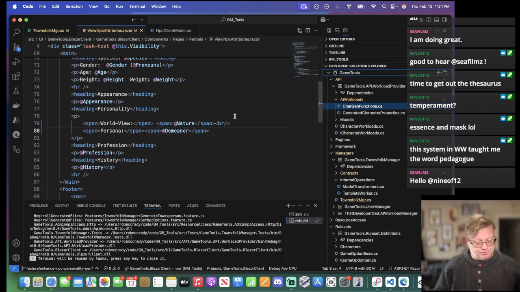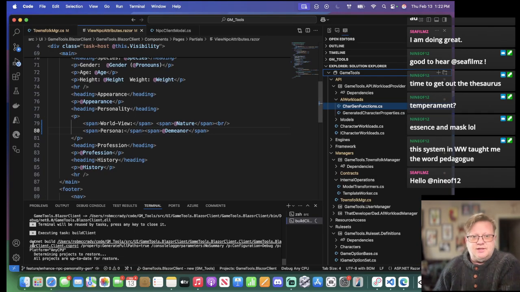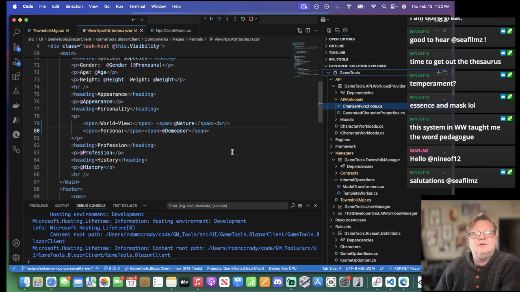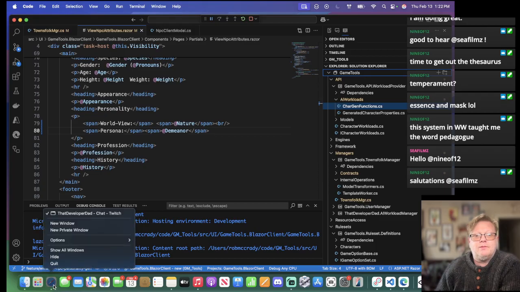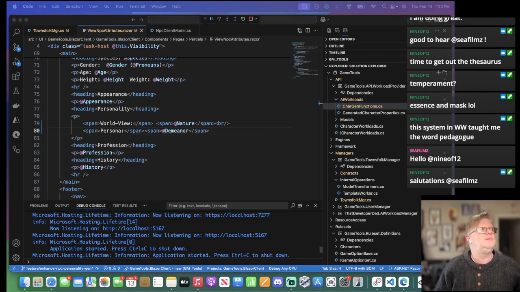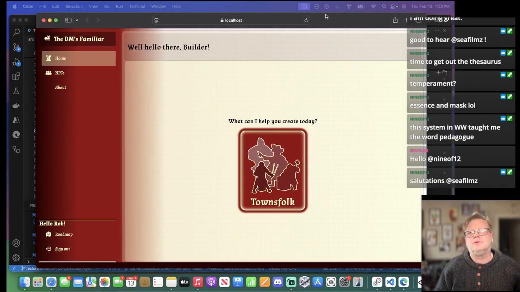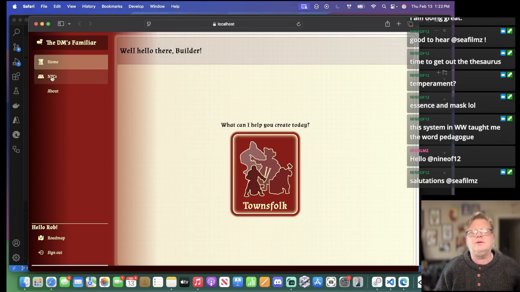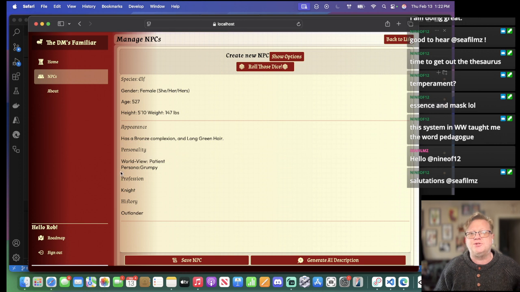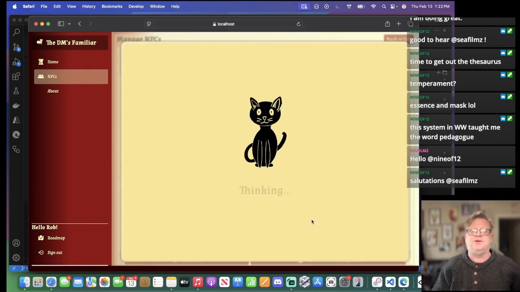All right, and let's just run the app and see how that little terminology change affects what I'm doing. All right, I did close that browser window, so we'll reopen. And NPCs. Let's create a new one. Here we go. Worldview, patient, persona, grumpy. I dig that, and let's see what the language model does with that.